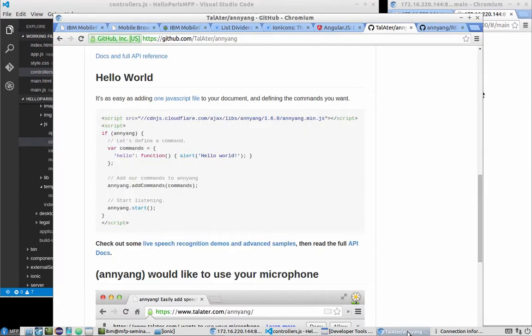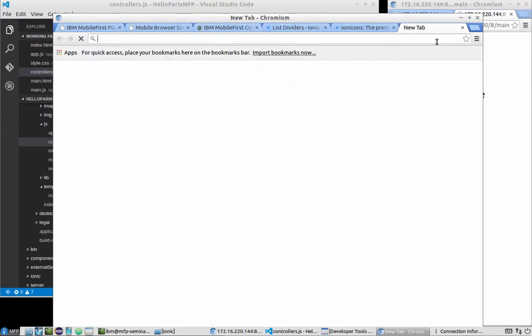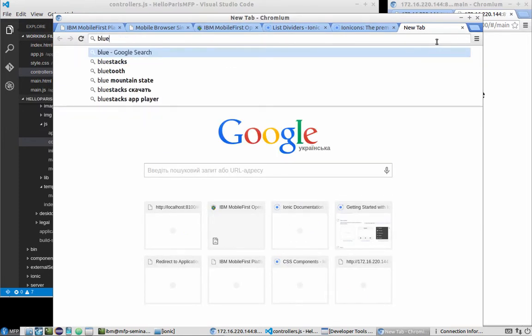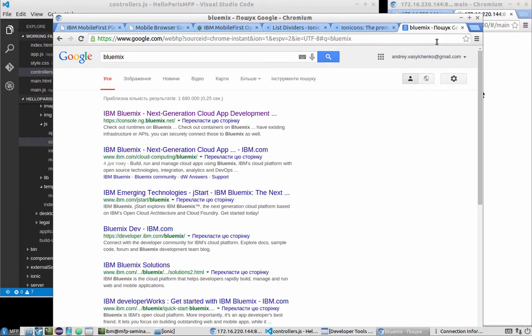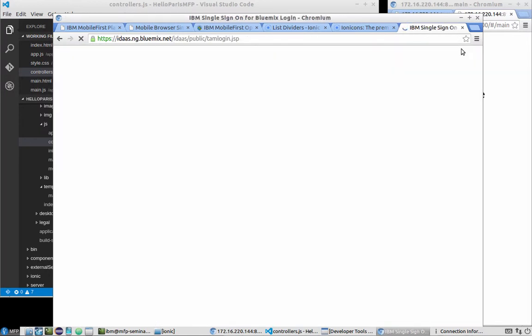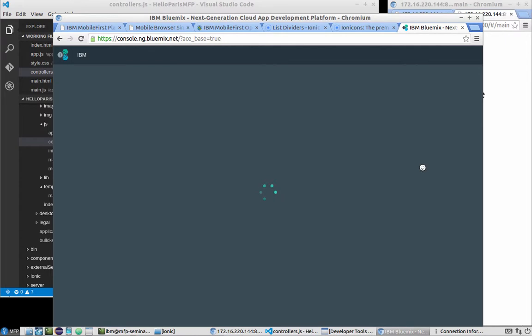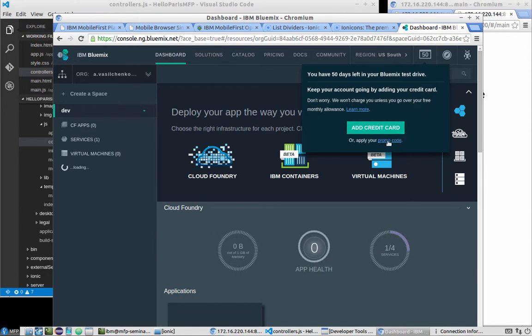So I assume you've already done that. If not, please go and complete lab number 16. And now we'll basically go to Bluemix and register a new app and new service. So you need to enter your credentials and press sign in. And this will lead to Bluemix console. So we should be able to see the dashboard pretty soon.